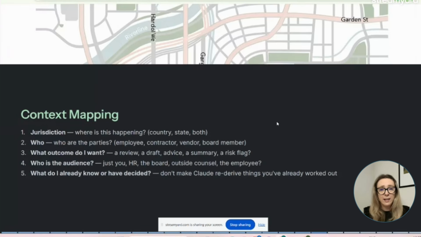And if you do anything, the best thing to do is to give it context around your jurisdiction. So where you operate, where your clients operate, where your team operates, who are the parties involved. So with each task that you give it, let's say you ask it to do a risk assessment, for example, who are the parties that are involved in this risk assessment? Is it that you want to risk assess a new client company, for example? So these would be the parties involved.